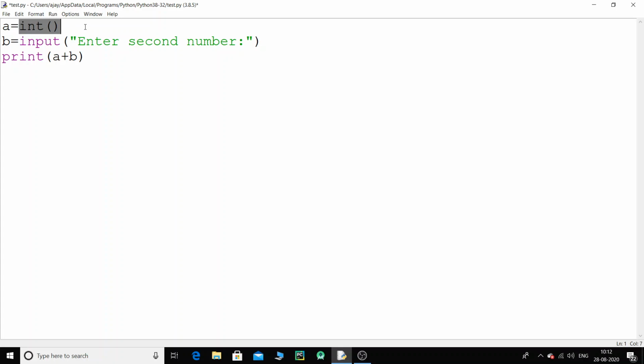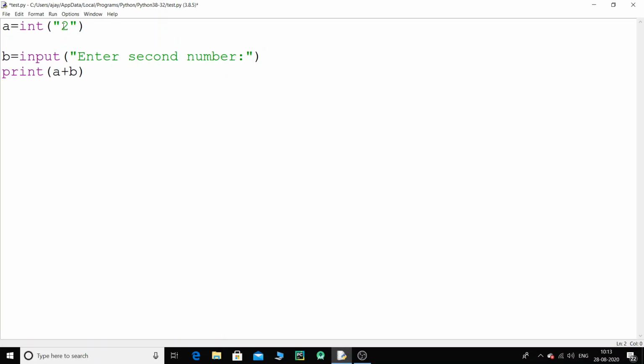What is the int function? If I give 2, now over here 2 is not the number 2, it is a string. Why a string? Because it is under the double quotes. But this particular function is going to convert this string 2 into the actual number 2. So just to print the data type here, I am going to say type and then a.